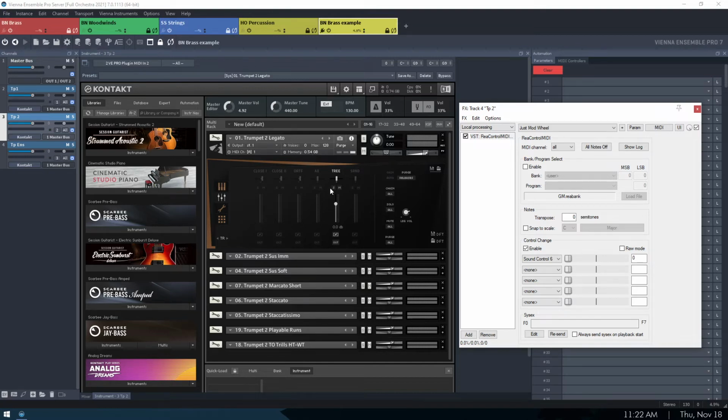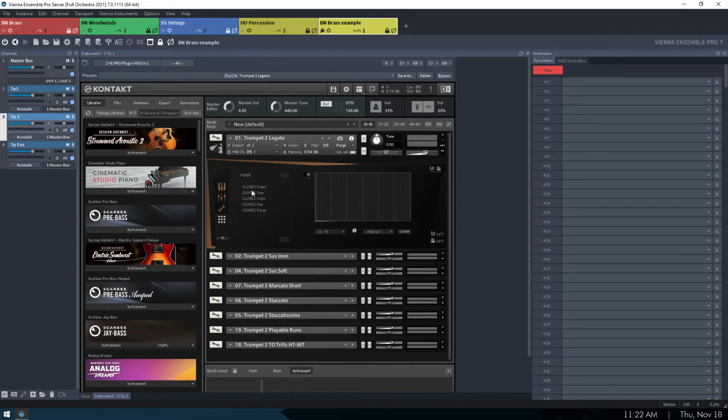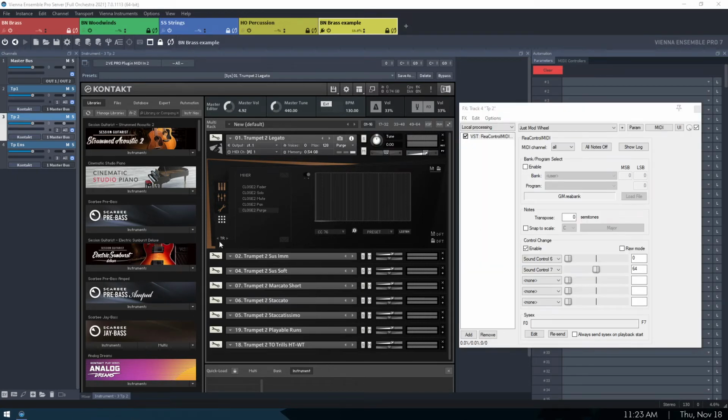This is amazing. By default, I just have the tree mic loaded, but I have all the mics mapped to controllers here. I'll do one more controller, and then I'll leave it at that. So I do that for all the mics. Let's just test this, make sure it works.